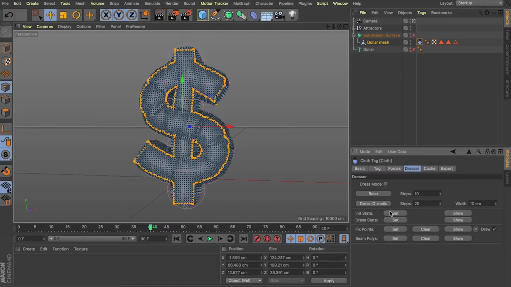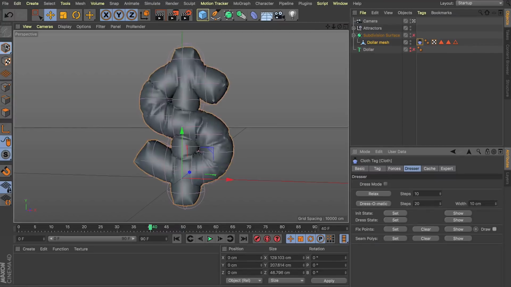That's now freeze that state. Then we can come down and fix those points. It'll turn them purple. That's indicating they are set. Let's just untick draw so we don't have to see that. Let's come back to frame 0 and you can see it's maintained that shape.